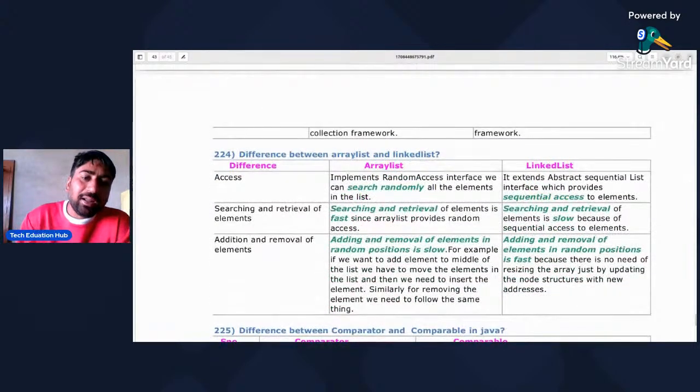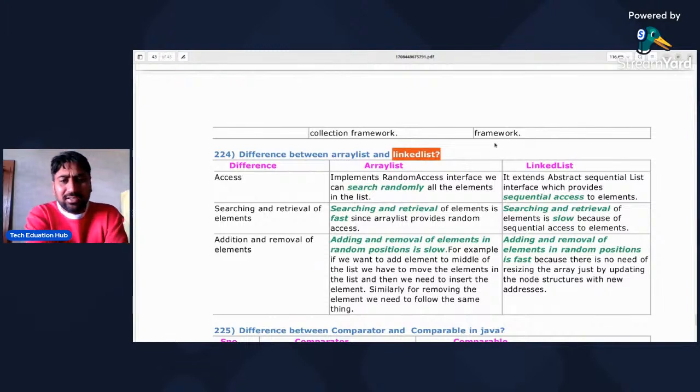Difference between ArrayList and LinkedList. ArrayList and LinkedList we have already discussed. If you want to access elements, ArrayList is better; it implements the RandomAccess interface. We can search randomly all the elements in the list. LinkedList extends AbstractSequentialList, so it has sequential access of elements. Searching and retrieval of elements is faster in ArrayList, but searching and retrieval of elements is slow in LinkedList because of sequential access. Addition and removal of an element is a little bit slow in ArrayList, but addition and removal of elements in LinkedList is faster.